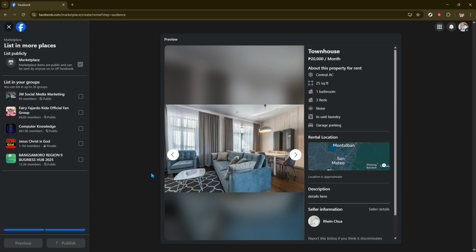And there you have it, a seamless way to list your rental property on Facebook Marketplace.